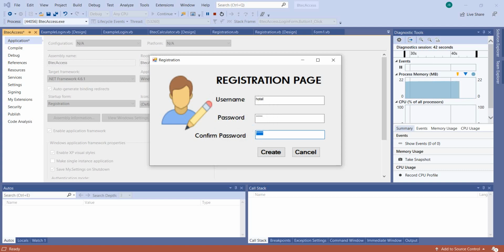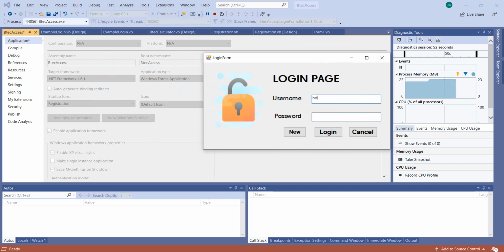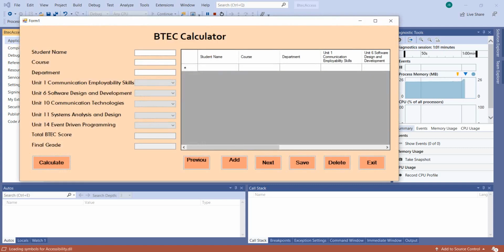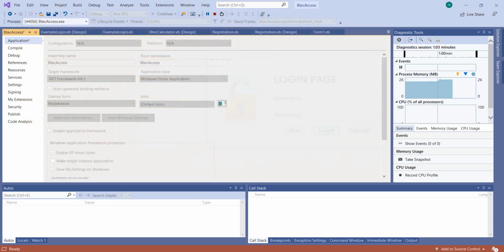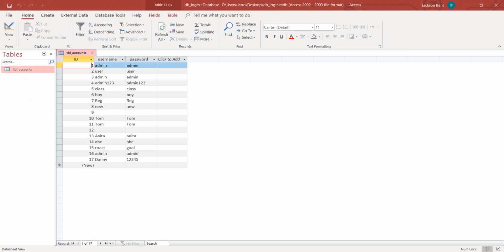But if I put in hotel and I create, it says user registered, and it automatically opens the login page. When I type in hotel, it says login successful, I say okay, and my calculator runs. Now look at the database. Let me refresh it so you can see hotel has been updated. Anything you put in your database, when you refresh it, you'll see the information stored there.